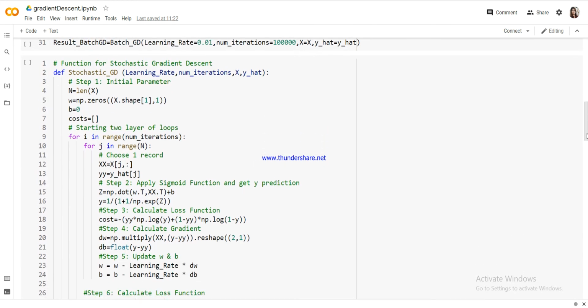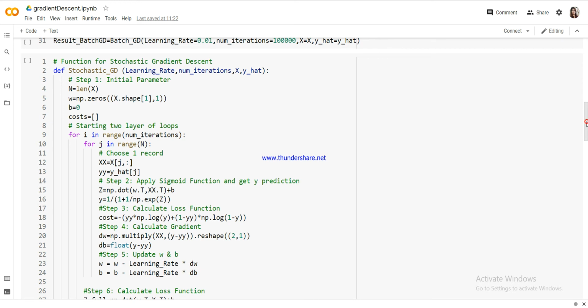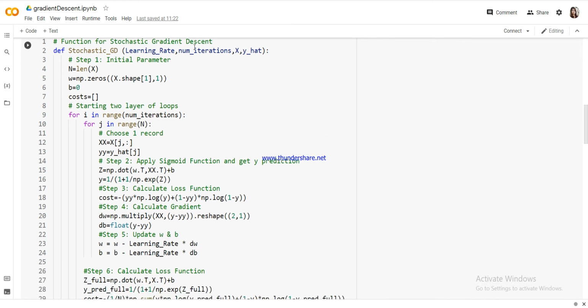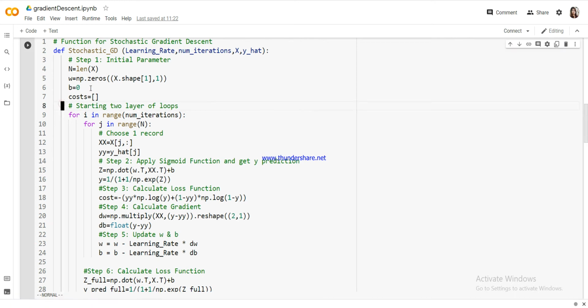And then stochastic gradient descent. In a similar way, for stochastic gradient descent we need to define a stochastic gradient function, and in the same way it takes learning rate, number of iterations, x and y hat, and we need to initialize the parameters. So we initialize n as the length of this x that we are giving, and in a similar way a numpy array of w starting with zeros, then we do some shape function, and bias and cost, and start with two layers of loops.